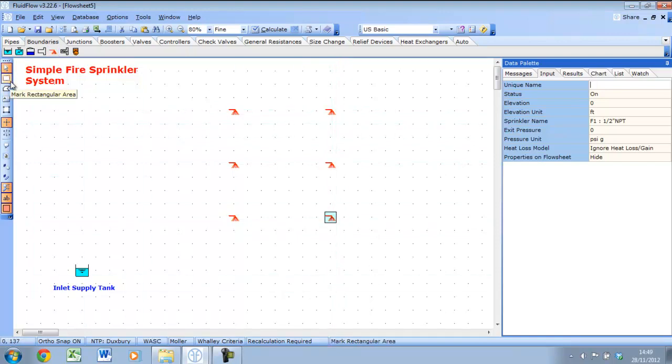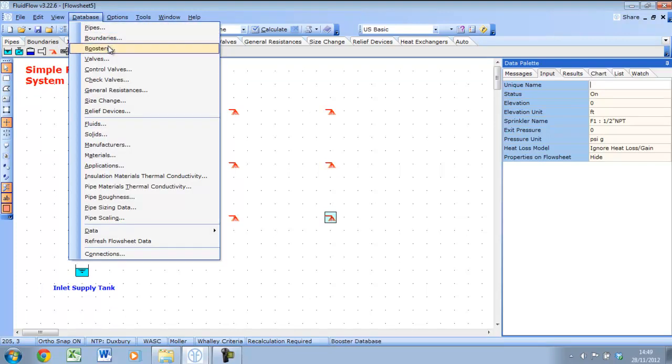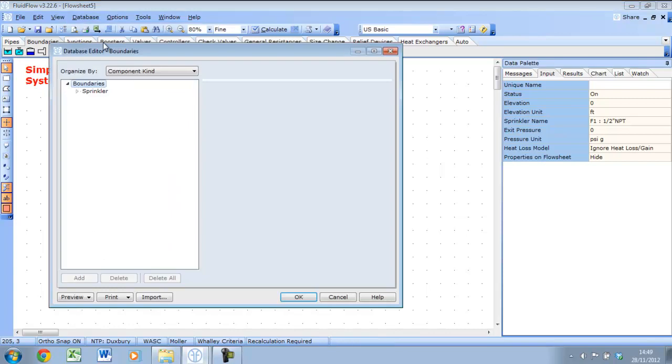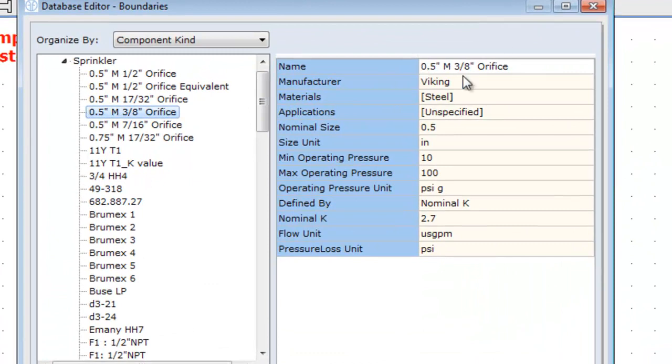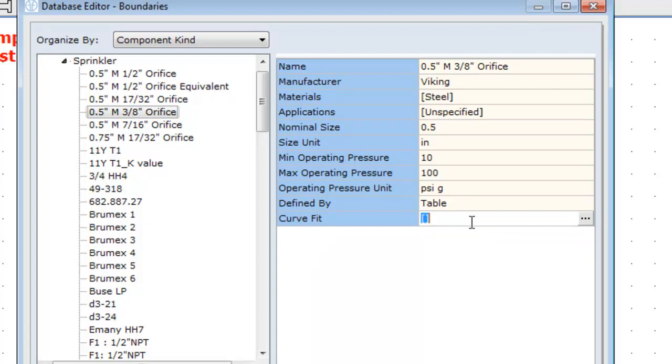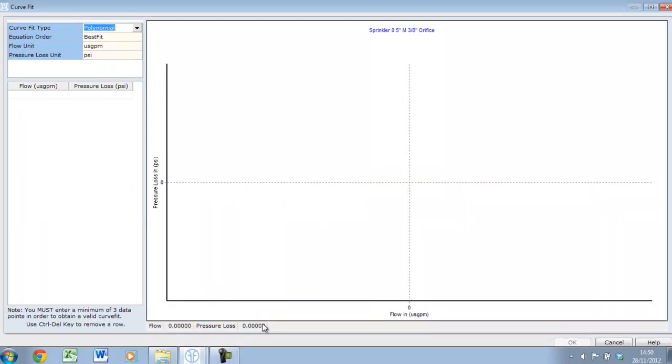Sprinklers can be defined from within the database, and they can be found here. Under the boundary section, we can see our sprinklers, and if we select any of these sprinklers, we can see how they're defined. We can specify the name and the manufacturer of the component. We can also specify the nominal size and minimum and maximum operating pressures. The friction loss characteristics can be defined by the nominal K value, which is a K value typically provided by manufacturers, which is based on the relationship flow is equal to K times the square root of the delta P. Or we can enter table values for flow against pressure loss to provide a curve.